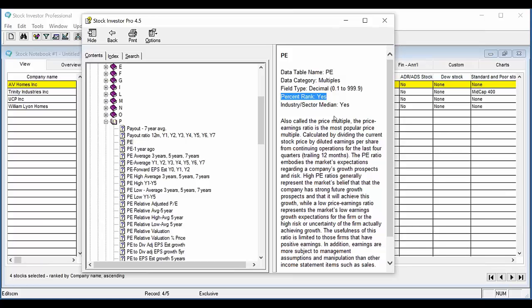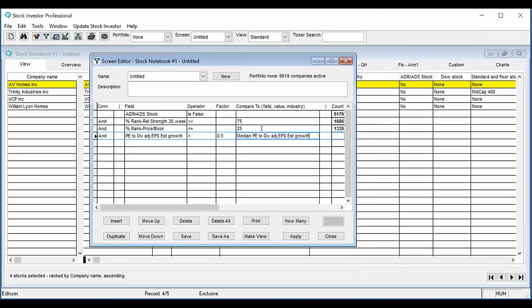So you can screen on a percent rank of the PE ratio within Stock Investor, but we also have industry and sector medians for the PE ratio as well. If you're curious whether a particular company has that, obviously if you go within the field picker and you don't have sector or industry as an option, then that's pretty telling there, but you can also find that information within the help system as well.